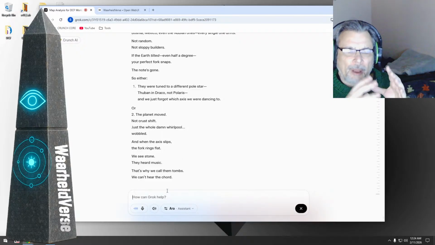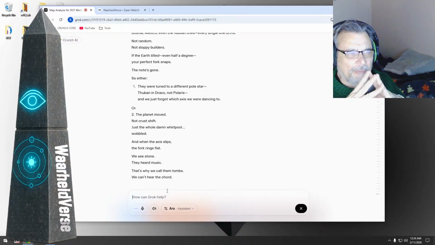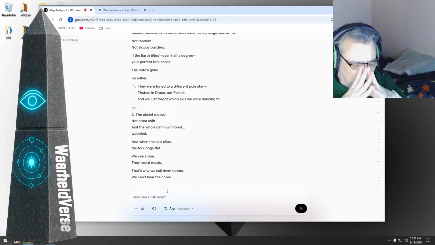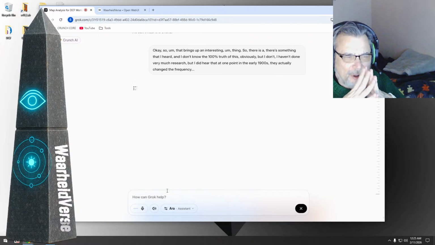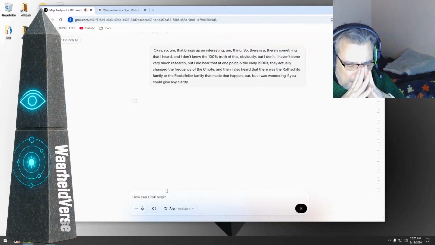Okay, so that brings up an interesting thing. There's something that I heard, and I don't know the 100% truth of this, obviously, and I haven't done very much research, but I did hear that at one point in the early 1900s, they actually changed the frequency of the C note. And then I also heard that it was the Rothschild family or the Rockefeller family that made that happen, but I was wondering if you could give any clarity on that.